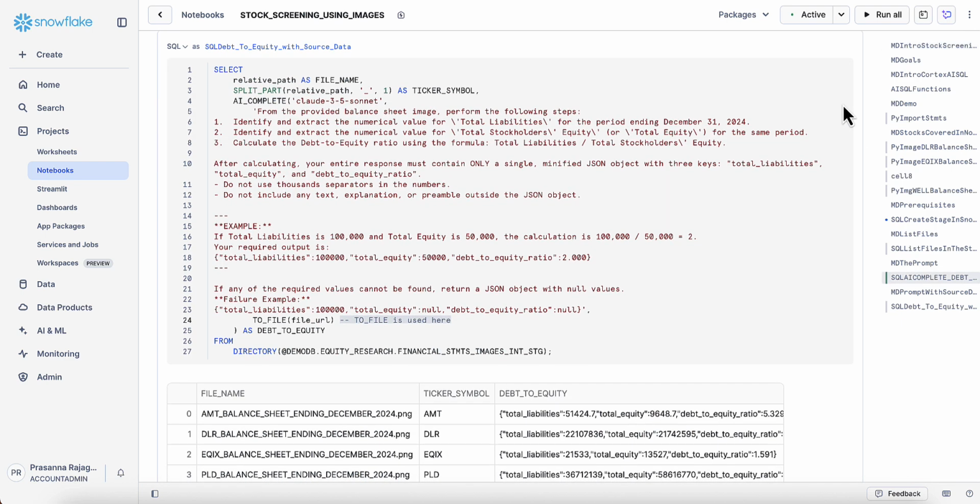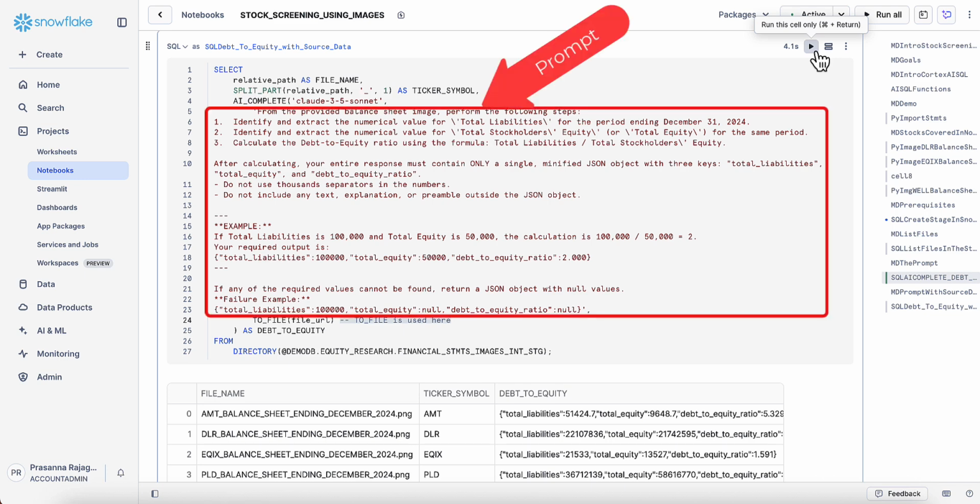Now watch this. This is the single SQL query that powers our entire analysis. We are using AI Complete, passing in the model we want to use, in this case, Claude Sonnet 3.5. Then we give it our prompt. This is where we instruct the AI just like human analysts.